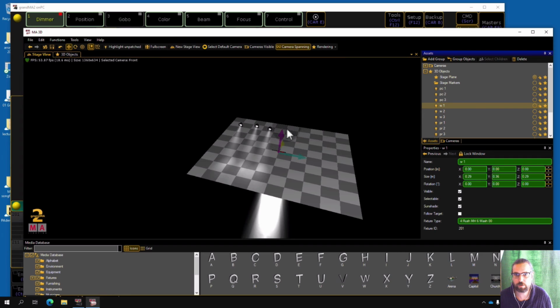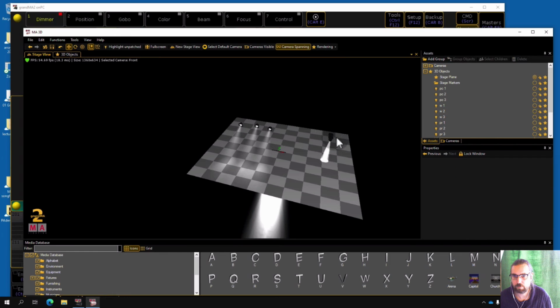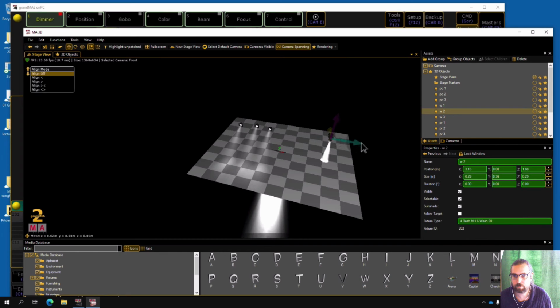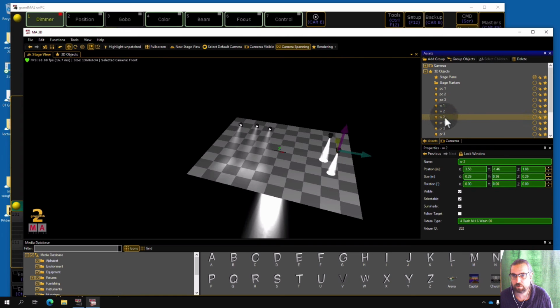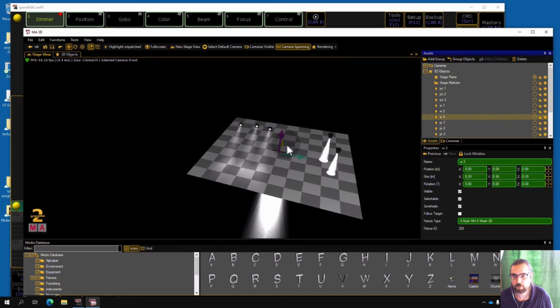Next up, I'm going to our washers. Put them somewhere over here. So I'm just dragging those things around there. And the third one, whoops, I'm going to do all of these. And the third, come up here.